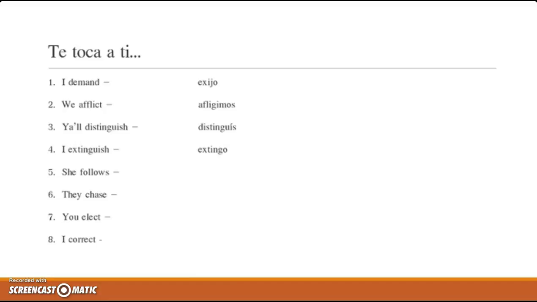She follows, sigue, don't pronounce the U. They chase, persiguen, again, don't pronounce the U next to an E. To elect, or you elect, eliges, don't forget the stem change. And then I correct, corrijo, also has a stem change and a spelling change.